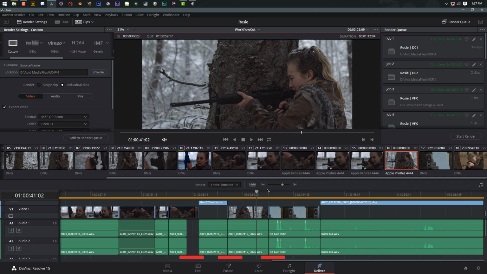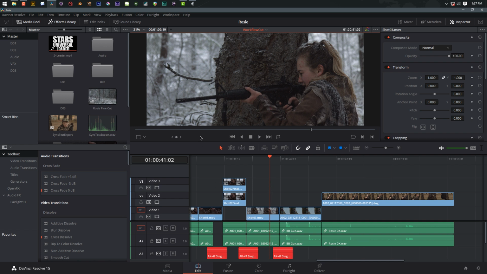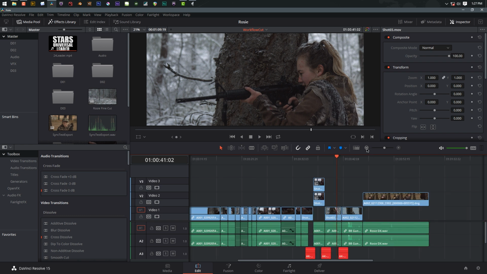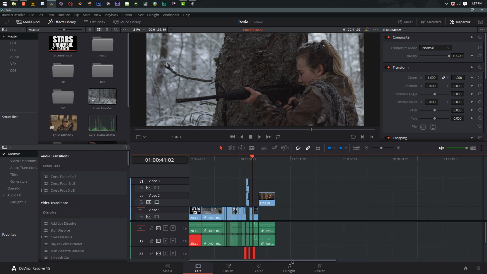All right, now we're back in Resolve for the last time here. And again, we're right back where we left off. So let's go back to the edit page. And this is our edit workflow cut. Good. Make sure I'm not going to destroy my actual stuff. Let's go ahead and zoom out. And let's go ahead and bring in our audio now.